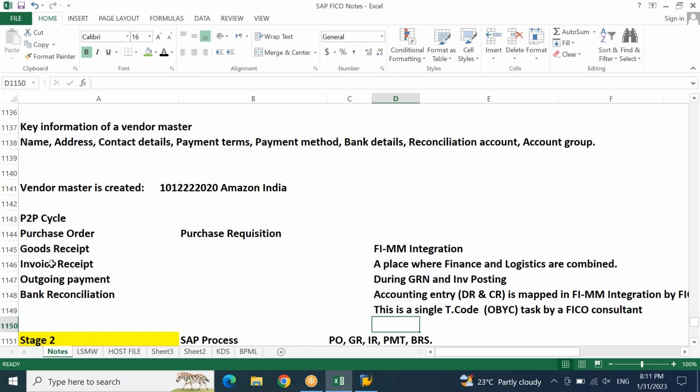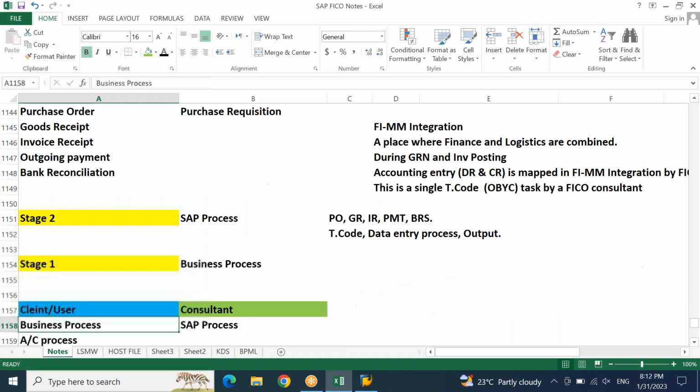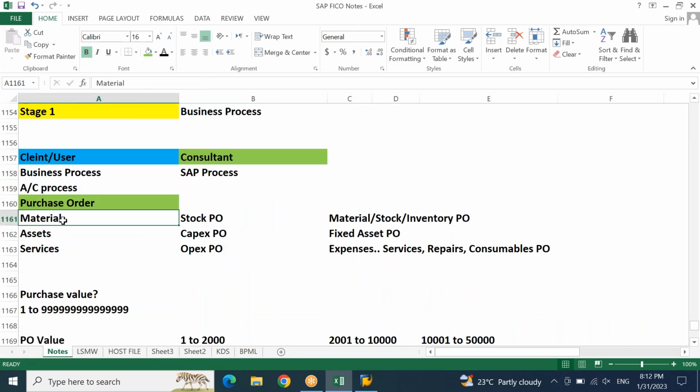When you talk about FIMM integration, as a FICO consultant, you are only going to work on one transaction code called OBYC. That's it. Nothing beyond that you do from FIMM integration. But your involvement is there throughout the process. For you to map this accounting entry debit and credit, you must know what is purchase order. What are you purchasing in your order? Are you going to purchase material or asset or service?